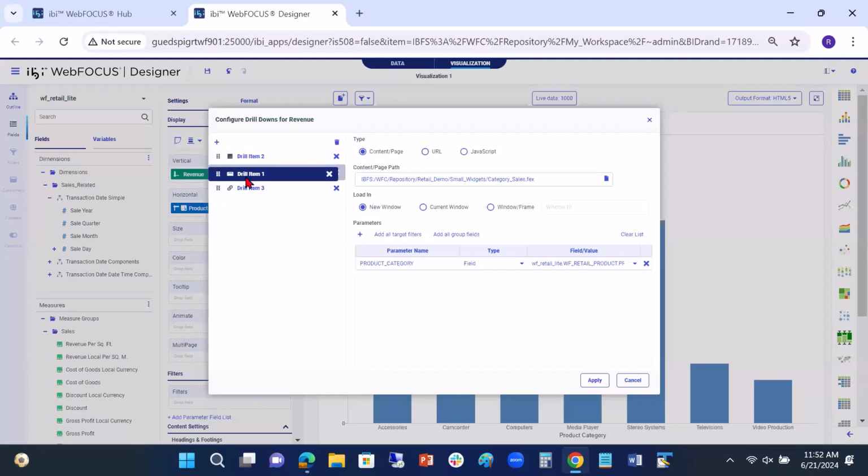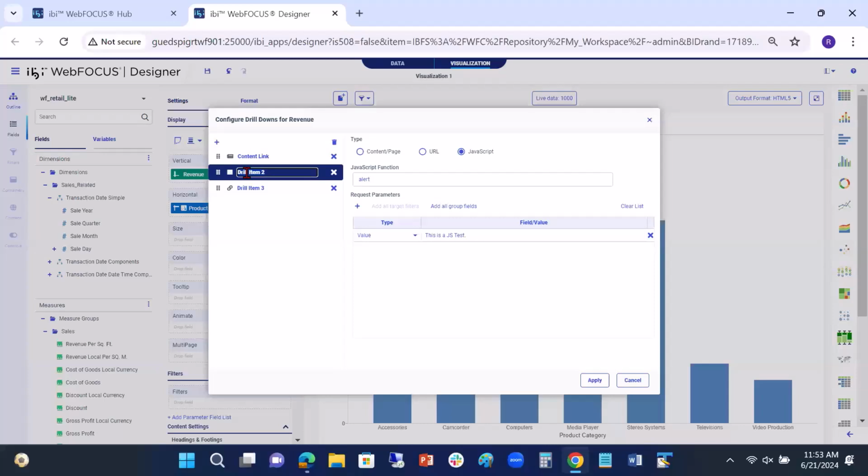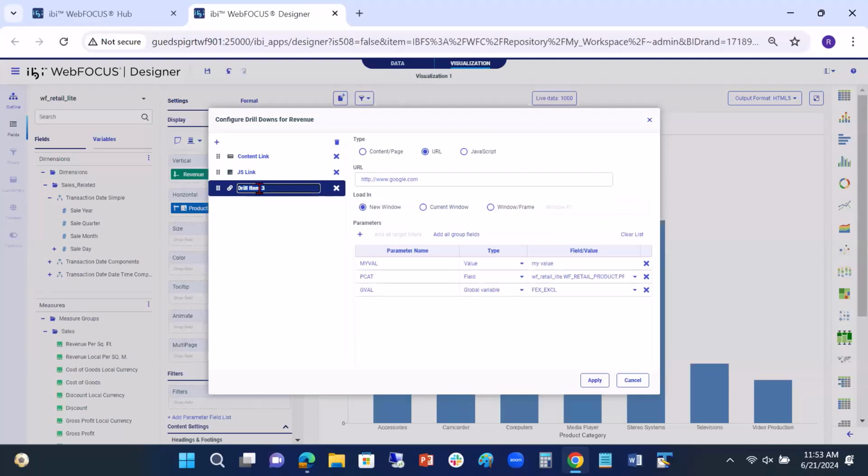And then I can actually move these around if I want to change the order. Certainly just drag and drop. It's that easy. If I double click, I can say what I want to call it. So I could call this, if I want, content link. This is an example. This one was the JavaScript, so I'll call this a JavaScript link just for simplicity. And then this was the URL.